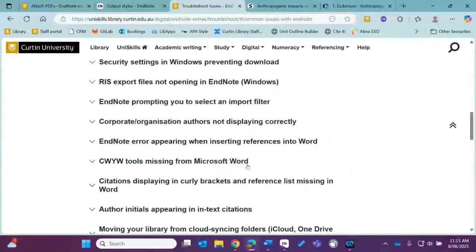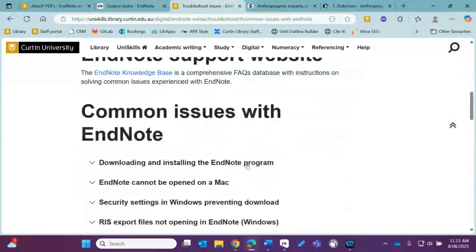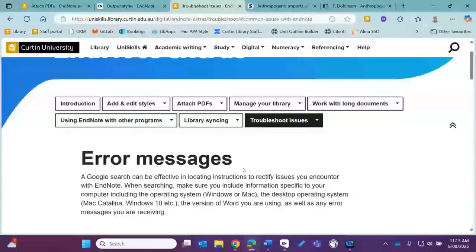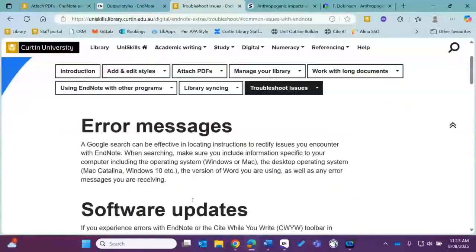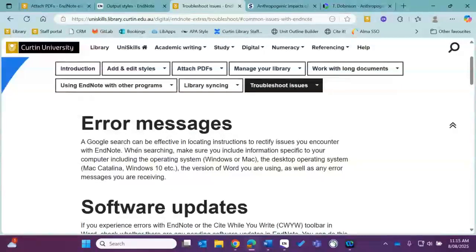So I'm already on this troubleshoot issues page. If you do run into any issues with using EndNote, we have this troubleshoot issues page. You can Google error messages. Often that's what we do if somebody comes with an error. Often somebody else has had the same issue and they have instructions for fixing it.